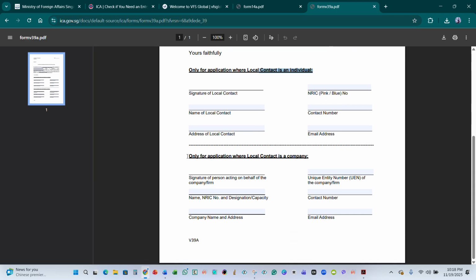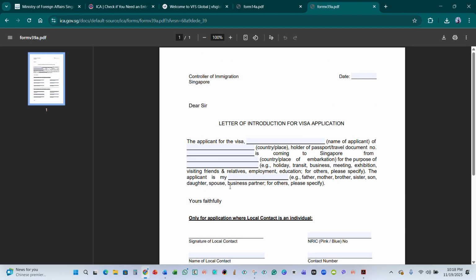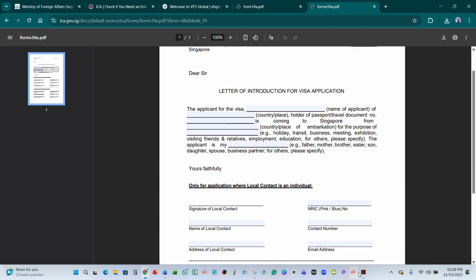And another is only for applications where the local contact is a company. For example, if you are going to visit some conference, some company, some expo, that company needs to provide this local contact information. They need the e-signature, the contact number, email address, all these things. So these are the two forms.